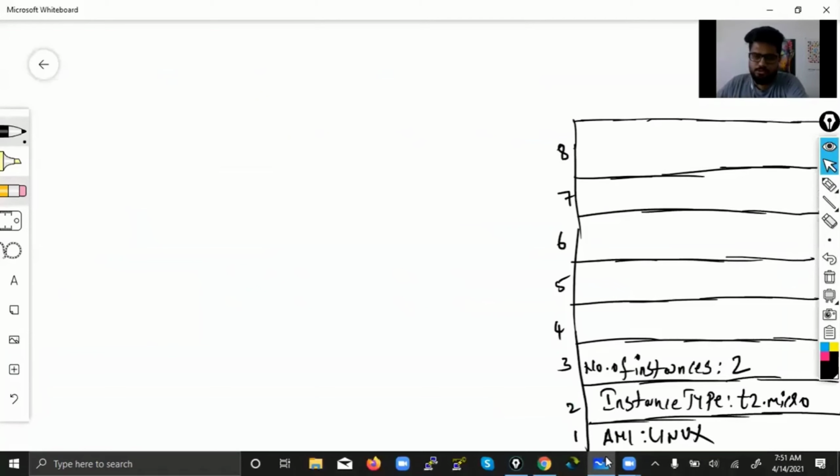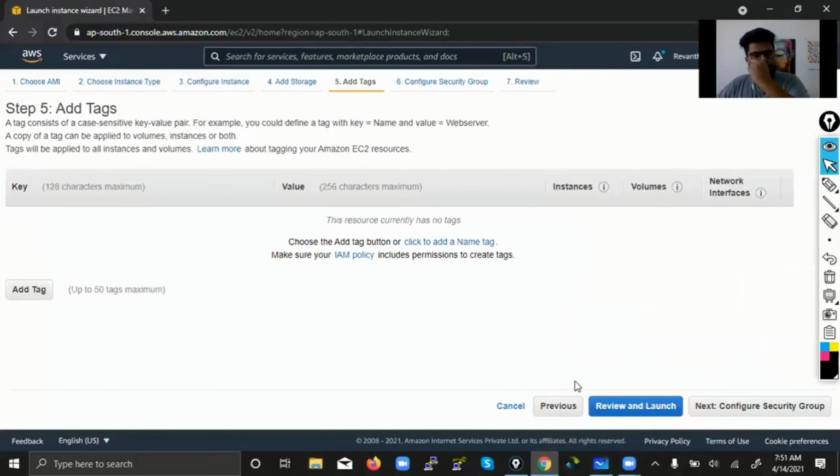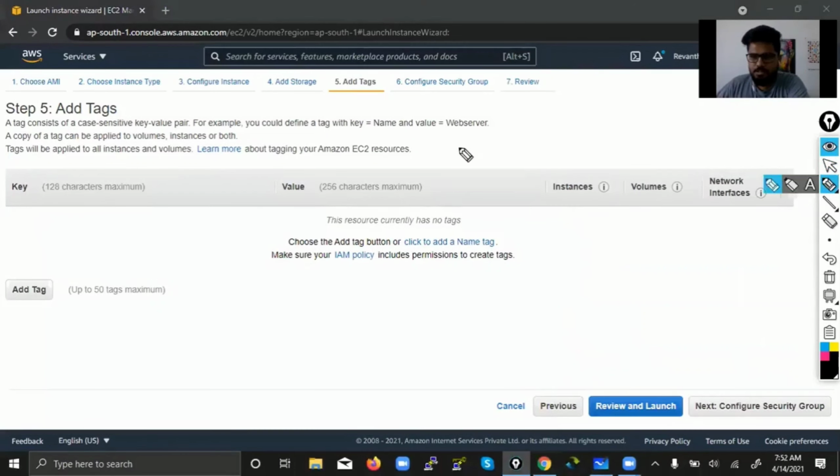Fine. So here we have chosen EBS, the root volume as 8 GB. And what is step 5? It's nothing but tag, which means nothing but name.